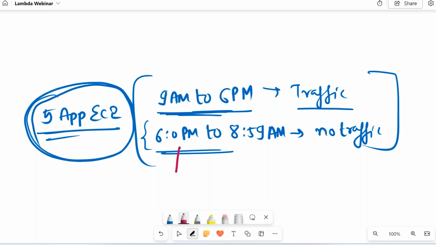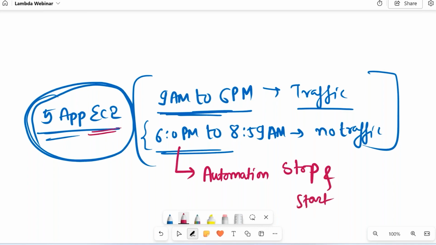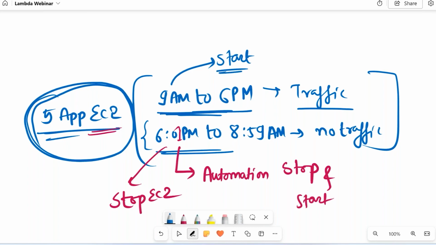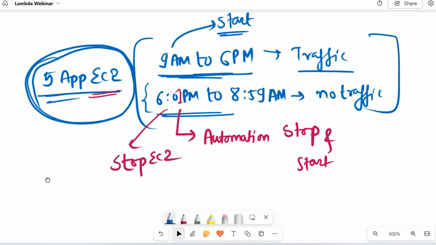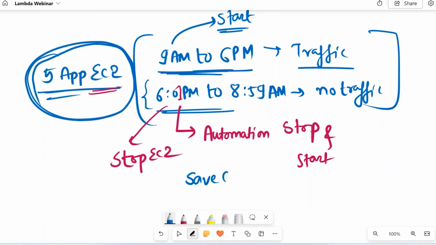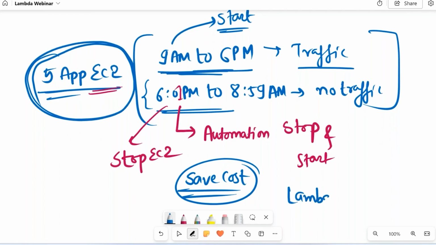And what I need to do is an automation. I need to automate the stop and start of these EC2 instances. At 6:01 PM, I need to stop my EC2 instances. At 9 AM, my EC2 instances should start. Why am I going to start and stop the EC2 instances? I want to save cost. And this is what I am going to do with the help of Lambda functions.